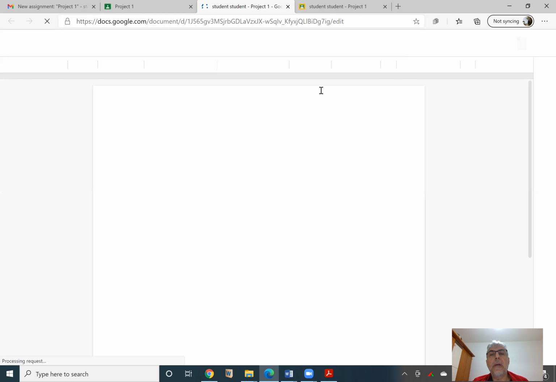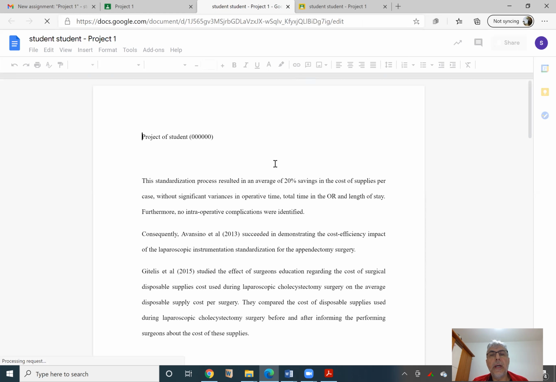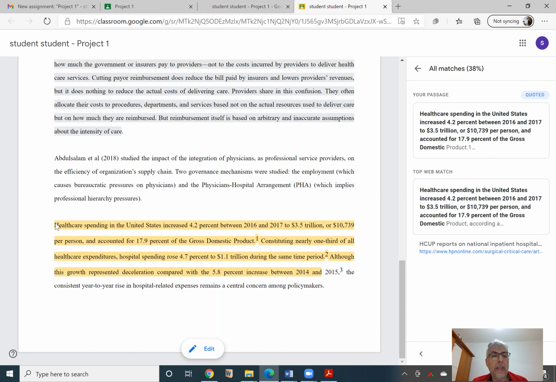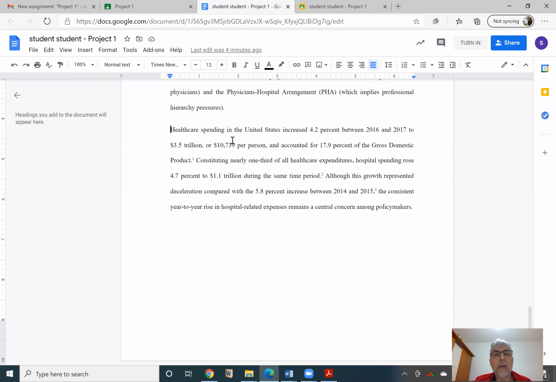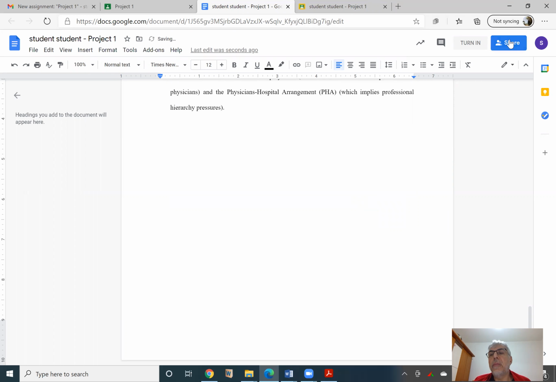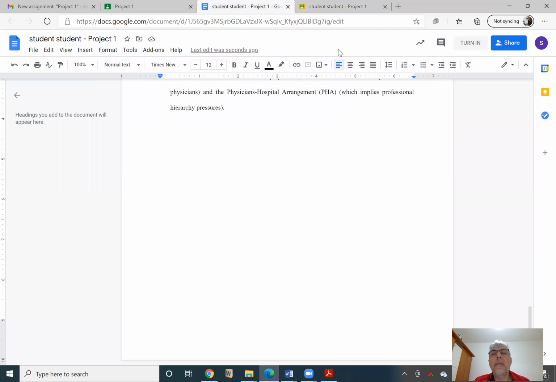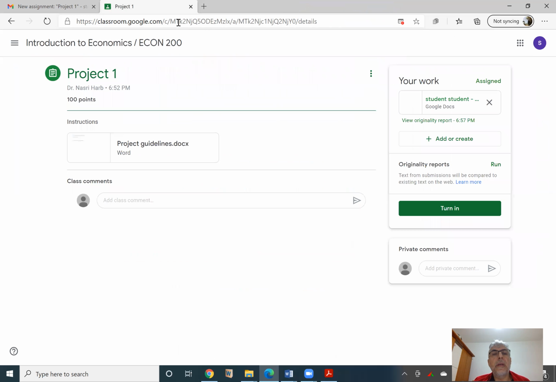Let me see here. For instance, let's remove the last paragraph, or the student can either remove it or re-edit it. I will remove it to simplify my task here. Okay, here we go, delete. And let me share it again. Done. And this one is done.